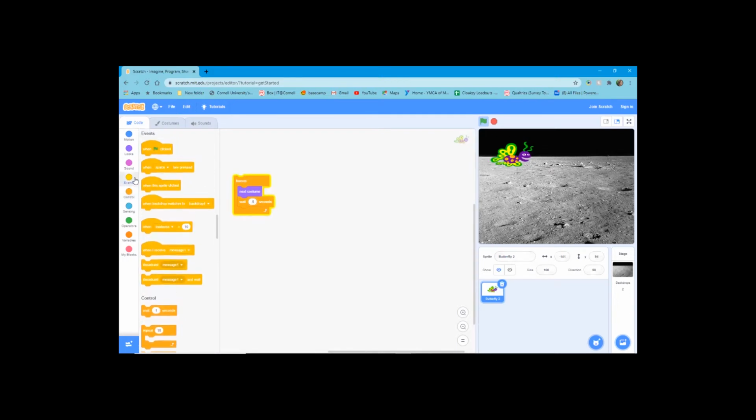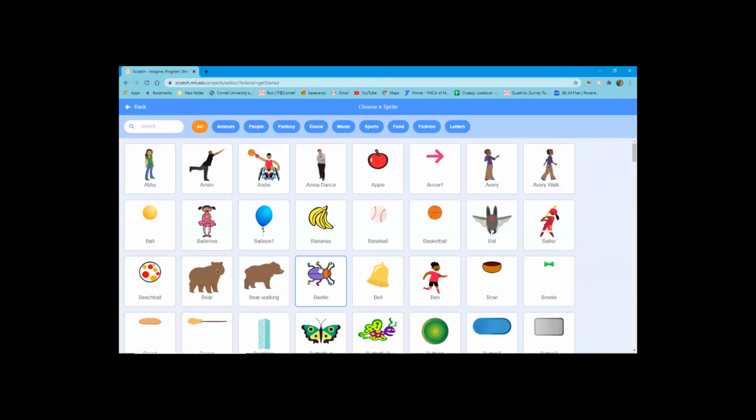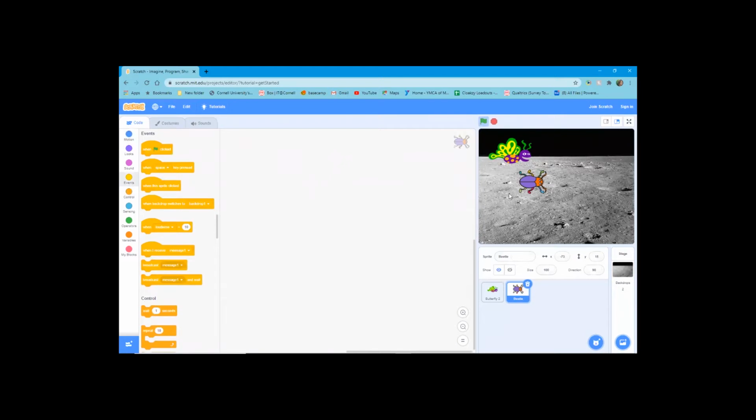Now I'm just going to tell the computer when to start flying, and we're going to do that when the sprite is clicked. When we click this sprite, it appears to be flying. Now I said some of the sprites don't have a second costume, but we can fix that.